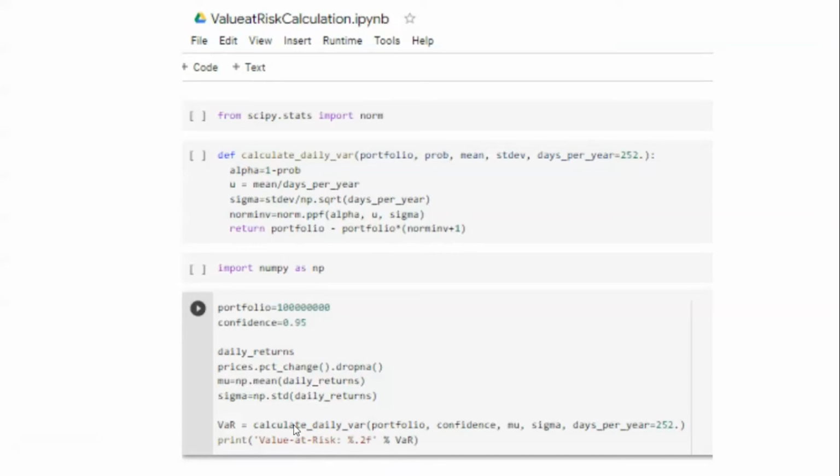Anyway, I hope you found this video helpful. The purpose of this video is to give you a sense of, if you're running a strategy and you think your returns are somewhat normally distributed, which is a big assumption, the question is, how much could you lose? What would you lose 95% of the time in a day?